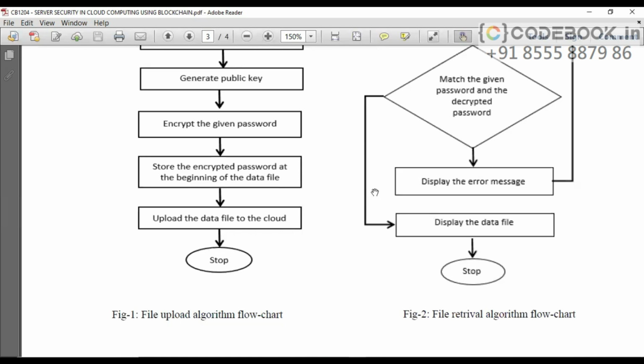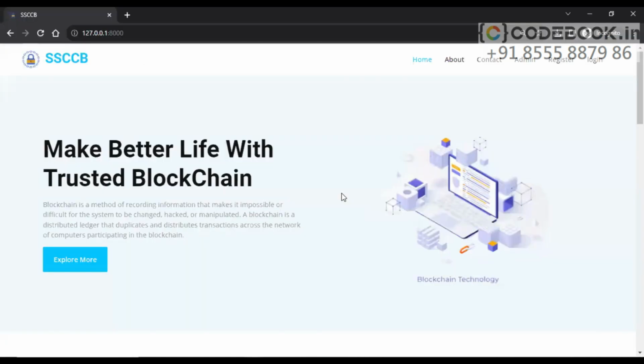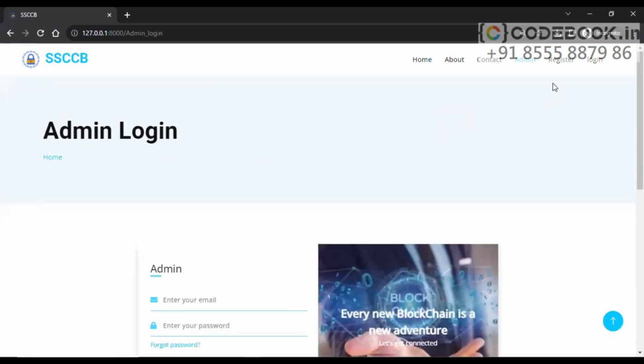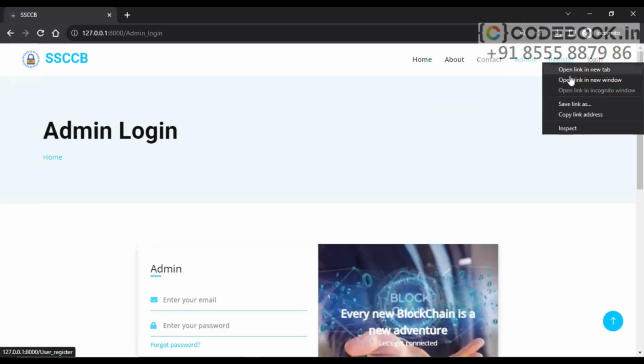Let's see the project execution now. So we have got two different users in our project. First is the administrator, second is the user. For smoother project execution, I will open these two users in different tabs. Let me go to admin in this tab, and for new user, I'll open in a new tab here.